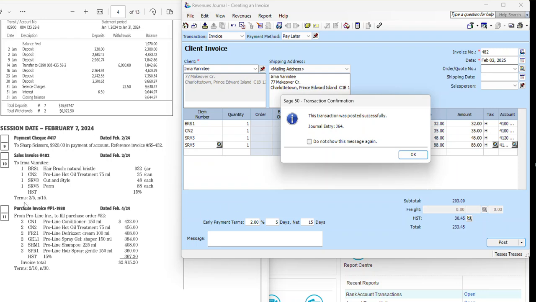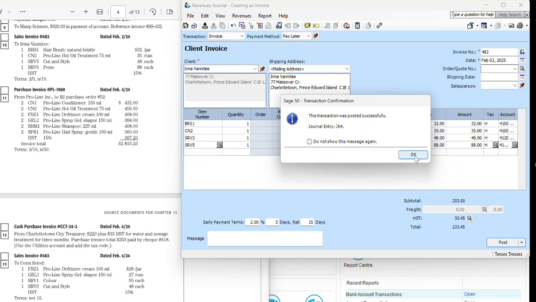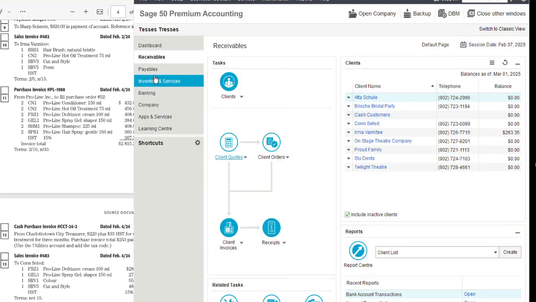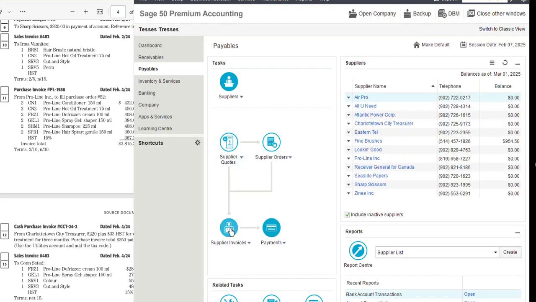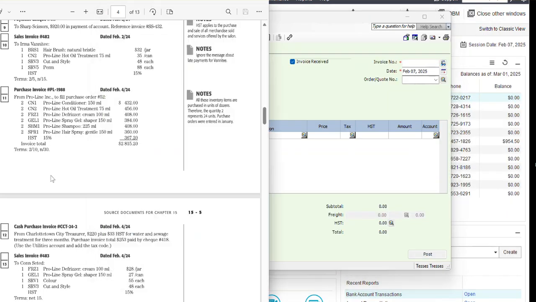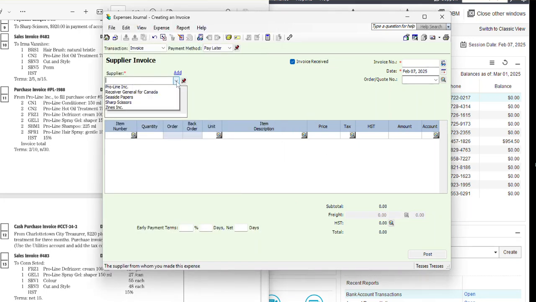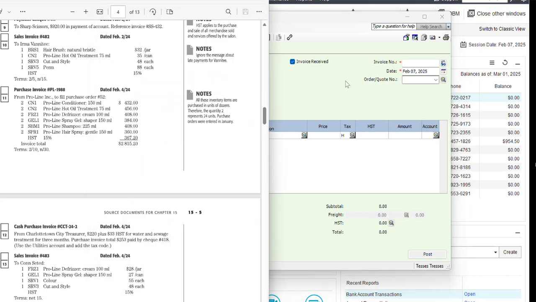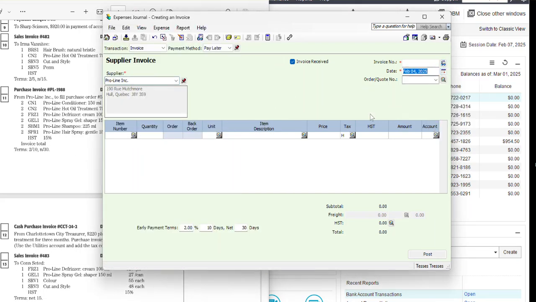And next one, we're making a purchase. Again, we're going to go to my purchases. We are going to go to your payables. From there, you're going to go to your purchases, and my purchases are from your ProLiner. Let's go to ProLiner, ProLine here. And now we're doing it. When are we purchasing it? We're purchasing on February the 4th.